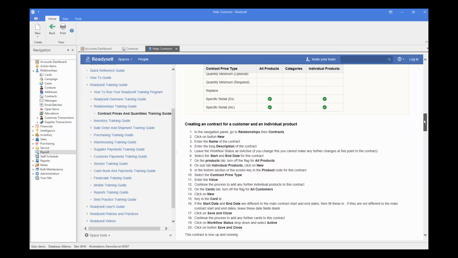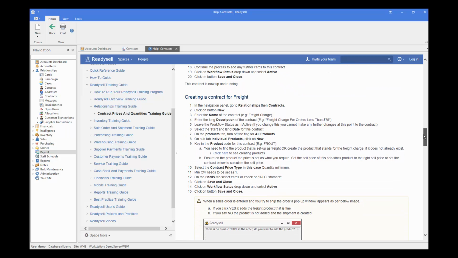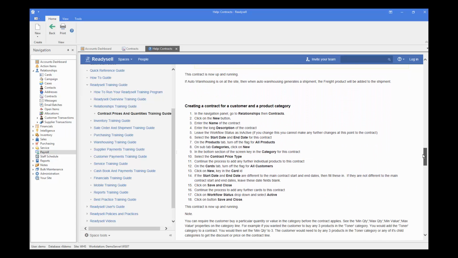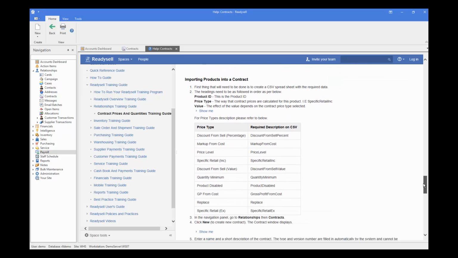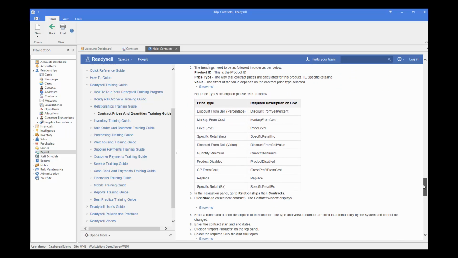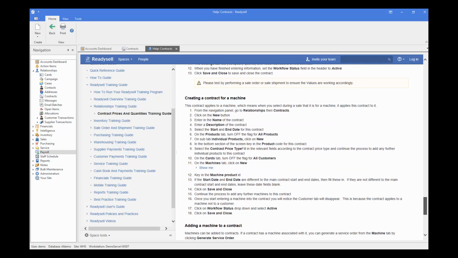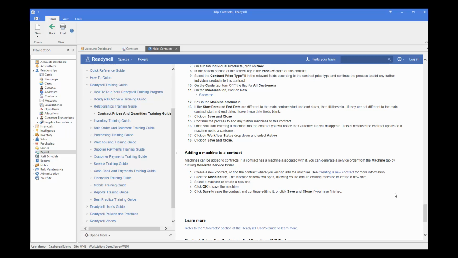We're going to have a look at creating contracts for a customer and an individual product. We're going to look at creating a contract for freight using the optional freight charge option. We're going to look at creating a contract for a customer and a product category, and creating a contract for all customers and all products. And then we're briefly going to have a look at how we'd go about importing contracts in if you had a lot of contracts. We'll look at creating a contract for a machine, adding a machine to a contract, and we'll also look at adding a pre-ordered product to a contract.